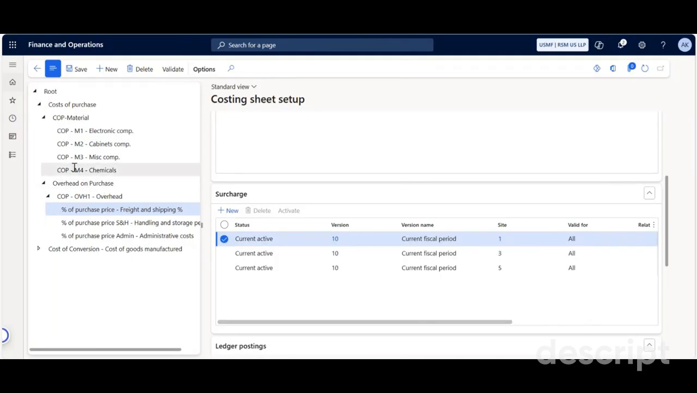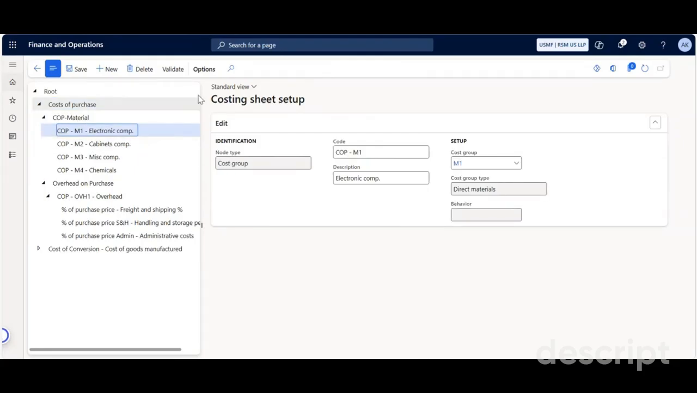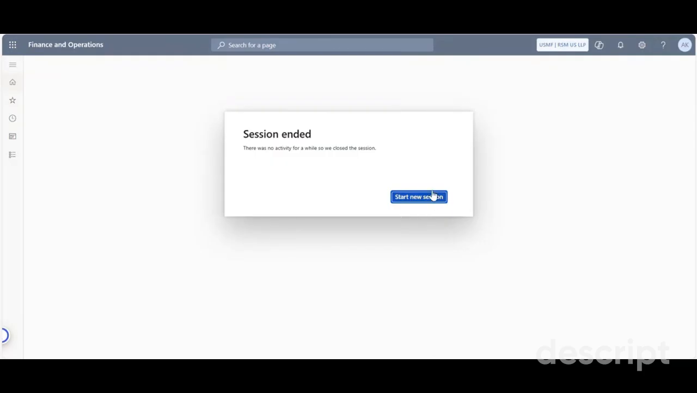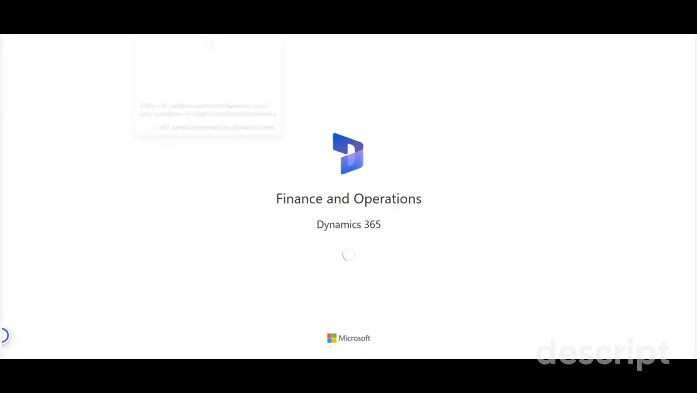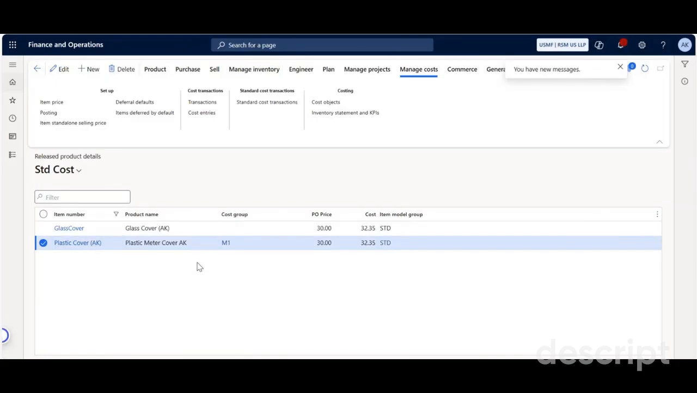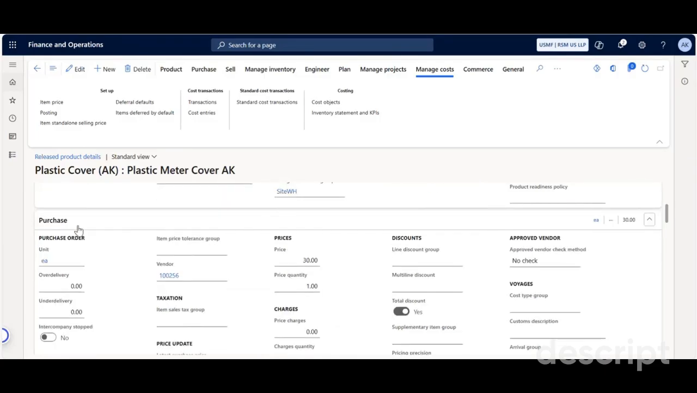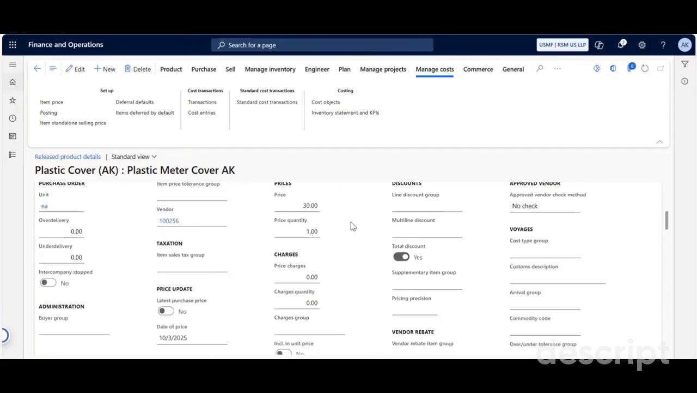Okay, so again, cost sheet, cost of purchase, we have our cost group, and then we have our overhead. Now, how does the system know what the purchase price is? So this is the first part. We're going to hop back over here to our release product. Okay, so we're going into our plastic cover, and in this purchasing section, so again, release products and the purchase fast tab, we have our purchase price. So when I run the item calculation function to get the standard cost, it's going to use this price.